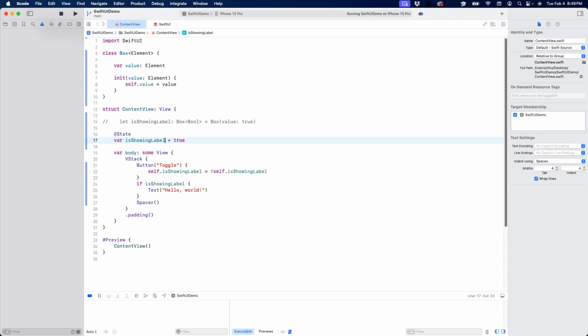It's a property wrapper for our Boolean here. Booleans are value types. Since Booleans are value types, we can't update them inside of a content view. So by wrapping our isShowingLabel Boolean with this magical box that yells at SwiftUI, we can trigger updates.